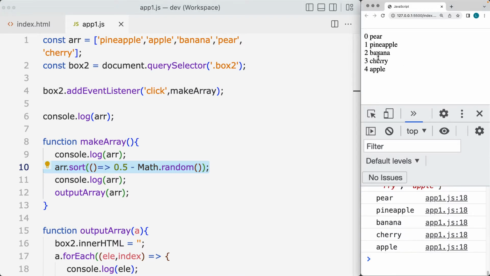Whenever we click it, we've got the event listener on the page that's listening for the event. It's taking whatever the current array is, and it's randomizing the order. So now it's starting as pear, pineapple, banana, cherry. Let's click it again. Now we've got cherry, banana, and so on, and we see that all of the different items are constantly shifting as we click it again and randomize the order.